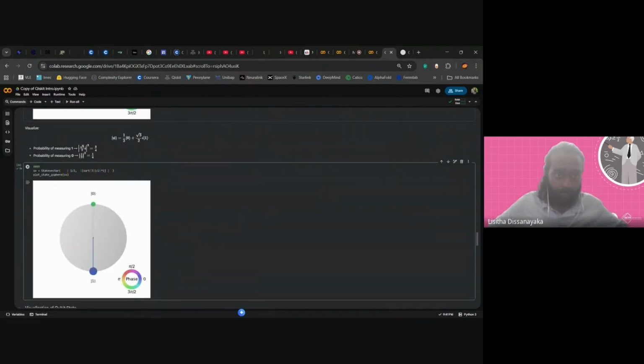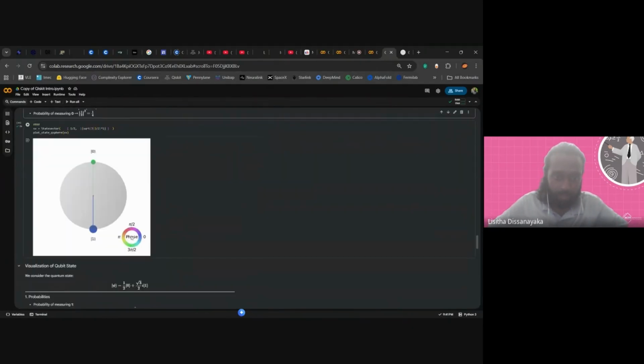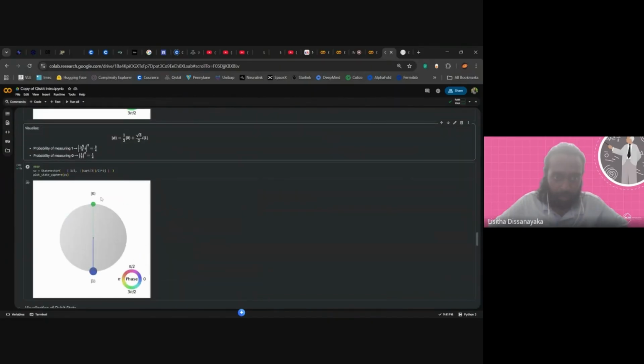We completed this design. We make this state vector, and here there is a relative phase between 1 and 0. Because of that, the colors are different. You can see that for 0, the phase is 3 over 2, and for 1, the relative phase is 0.